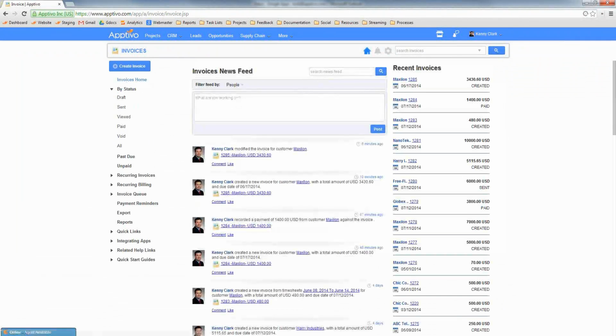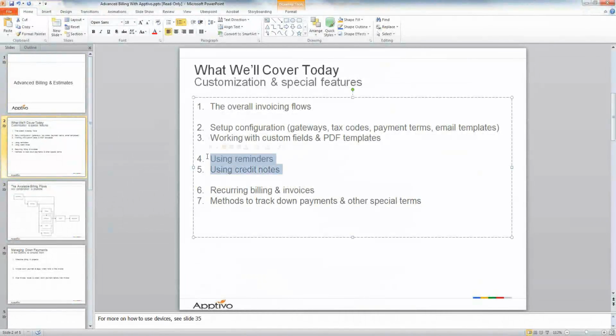Okay, so that's really the last of the customization of the look and feel of the invoice. Let's hop right back to our agenda. Now we're going to get into a couple cool features. So we're going to spend a few minutes talking about reminders and credit notes, and then we'll dive into the last section, which is advanced billing flows and how to handle that.